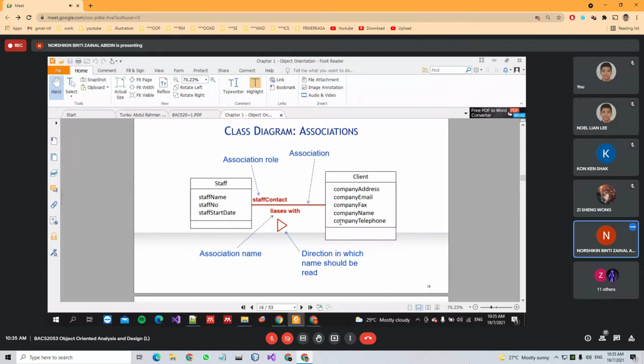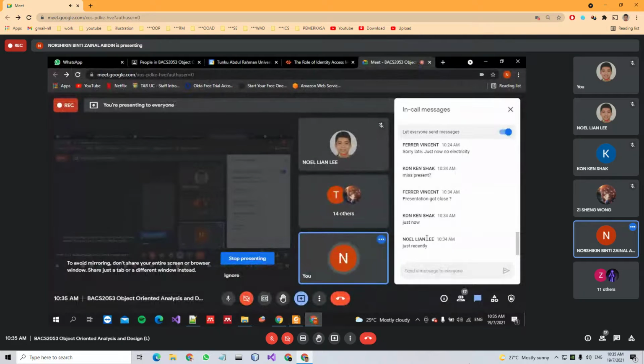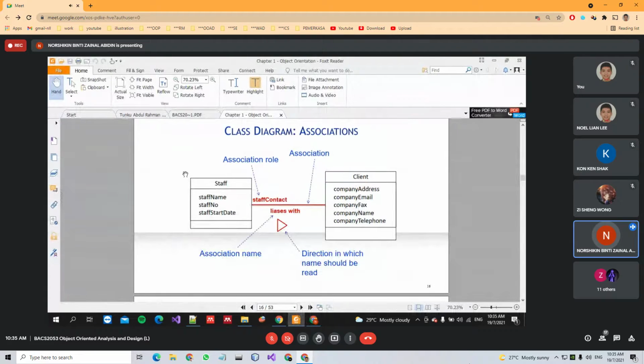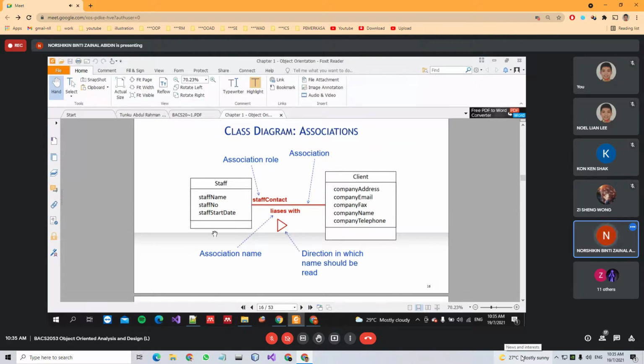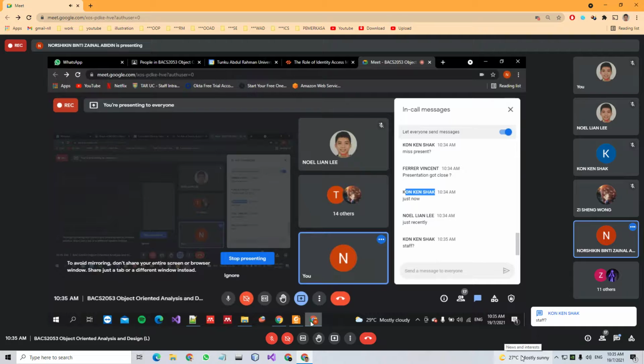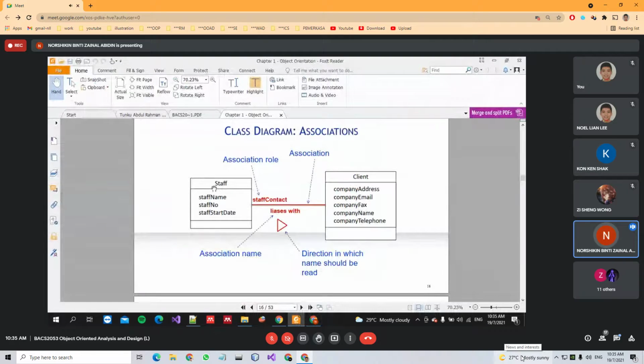Here we have, I want to ask this guy, Kon Ken Shak. From this example, what is your entity name for this UML class diagram? You know, this class diagram, what is your entity name? Yes, it's staff. So the entity name for this class diagram is staff.